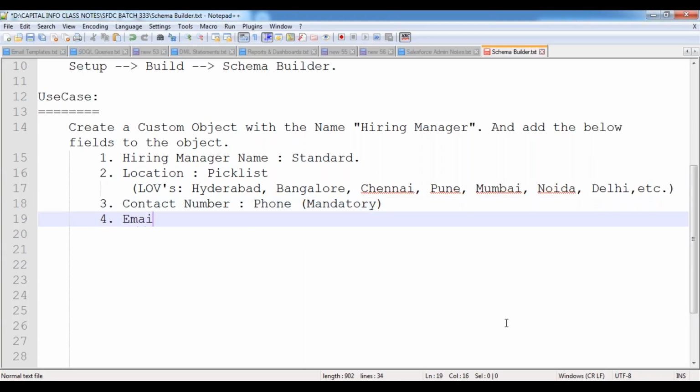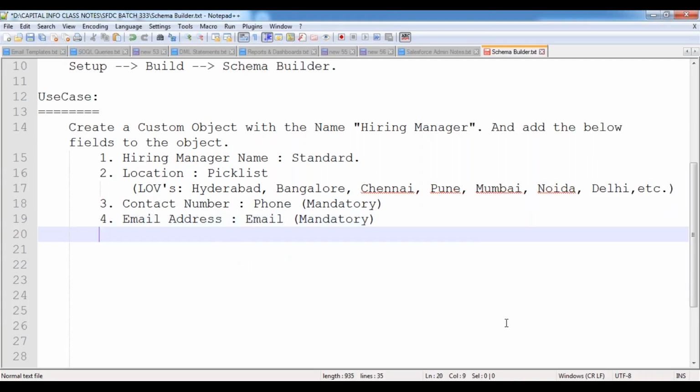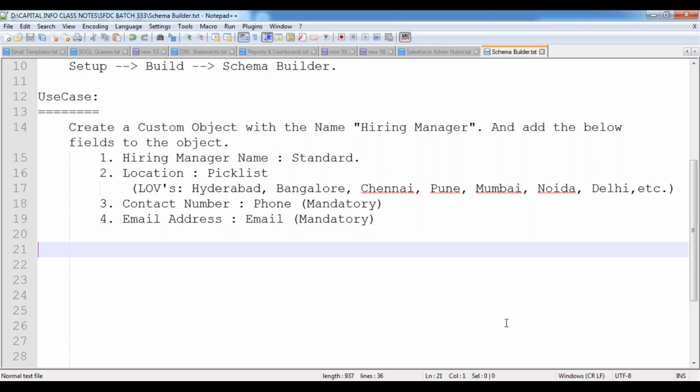Fourth one, email address, which is of type email. I want to make it mandatory. So this is my requirement here. Through Schema Builder, I would like to create a custom object with the name hiring manager, and then in that custom object, I would like to add these 4 fields.